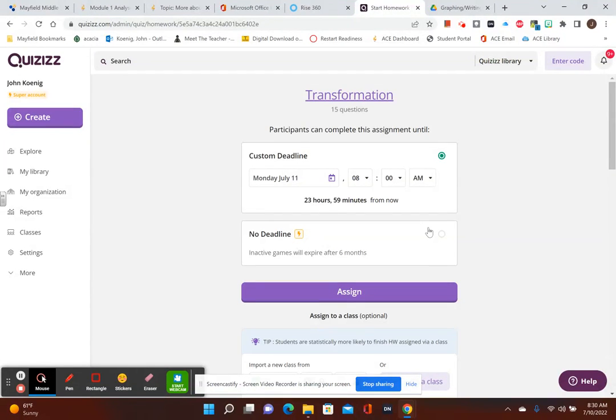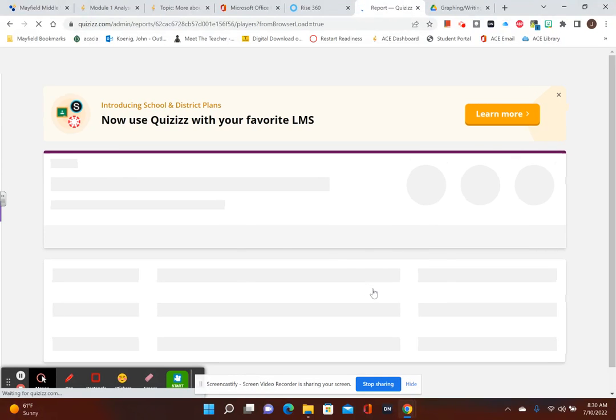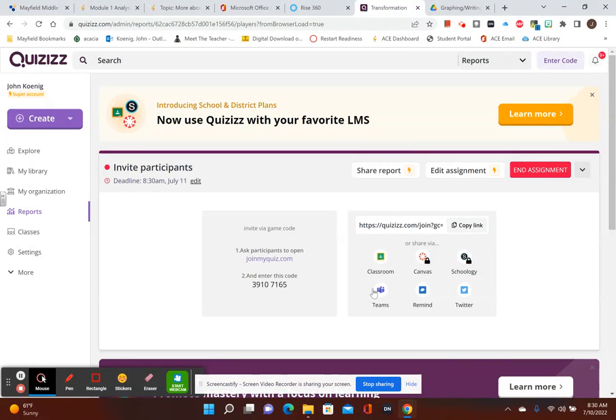Once you set a deadline, you click on the assign link. So I'm going to assign. It will take you to the assign page where different options are given to you. You can share the link, or if your school's LMS is there, you can click on that to add the game. So I have the copy link. This is the one I do.